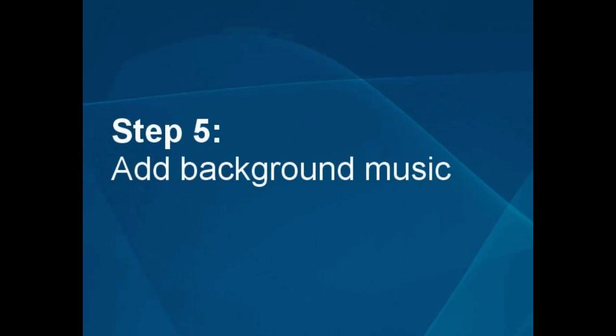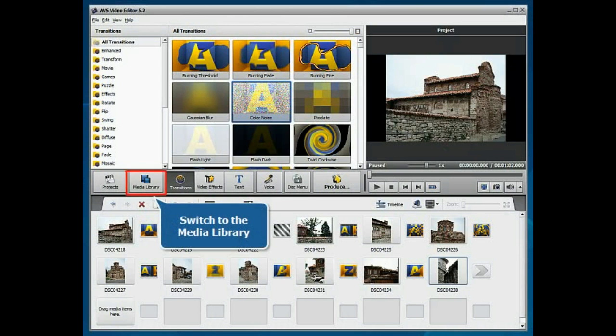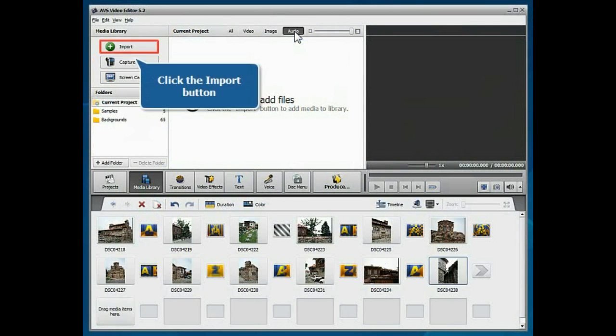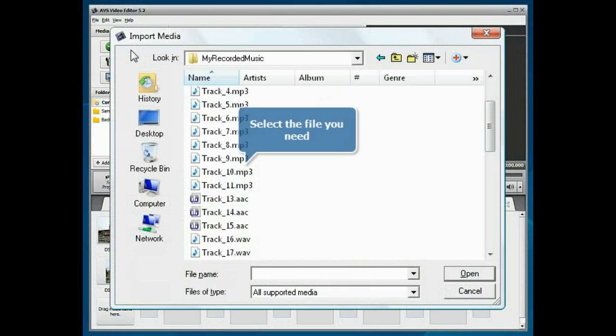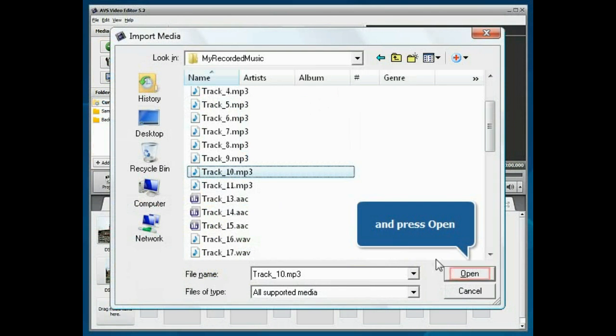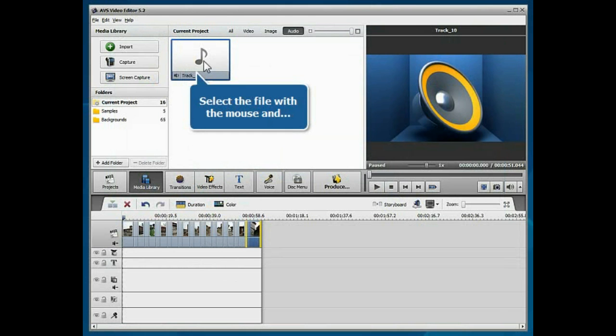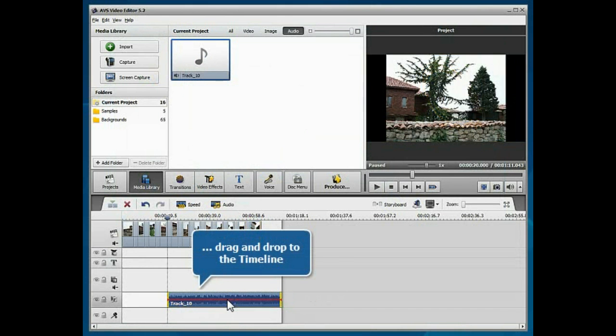Step 5. Add background music. Switch to the Media Library. Go to the Audio File category. Click the Import button. Select the audio file you need and click the Open button to import it to the program. Switch to the timeline. Select this track with the mouse and drag and drop it to the appropriate line of the timeline.